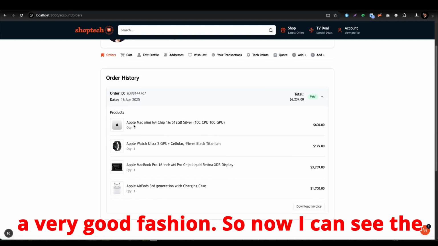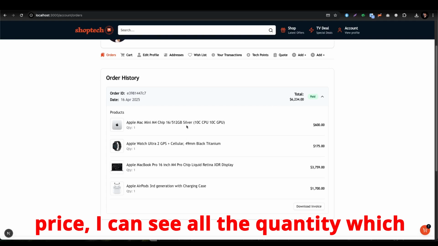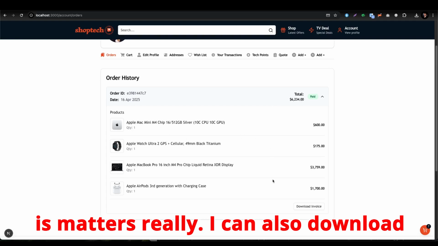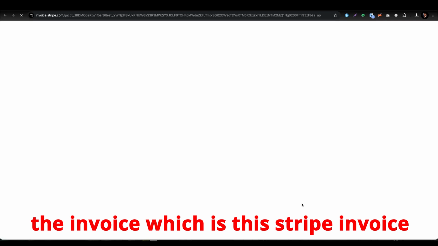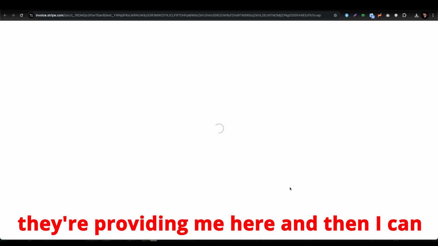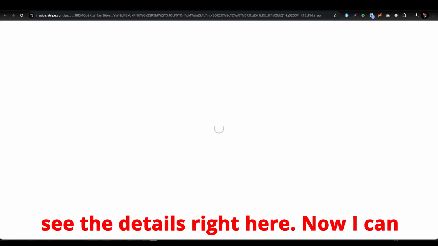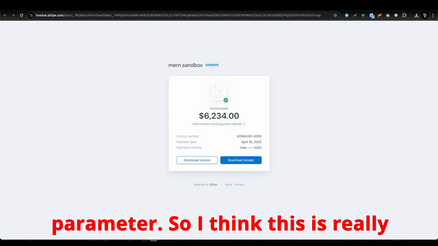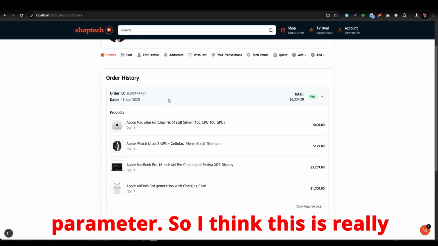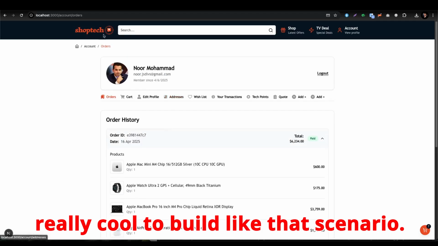So now I can see the product view here. I can see the total price. I can see all the quantity, which really matters. I can also download the invoice, which is this Stripe invoice they're providing me here. And then I can see the details right here. Now I can download it. I can go with that receipt parameter. So I think this is really, really cool to build like that scenario.